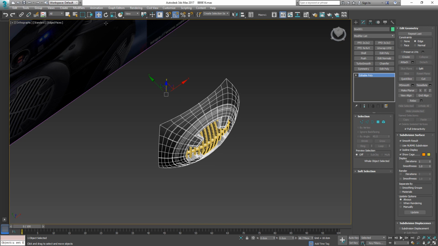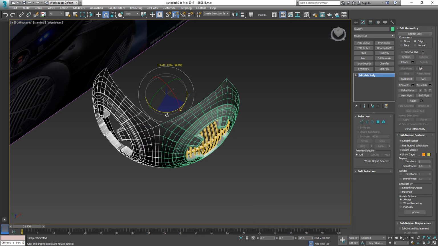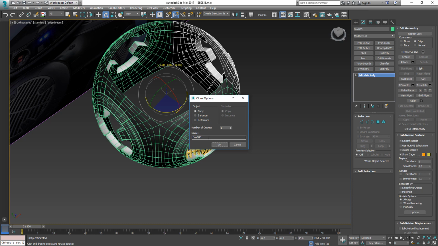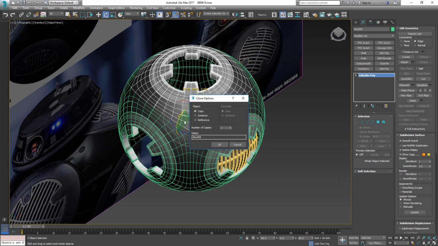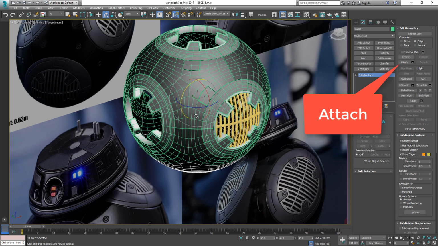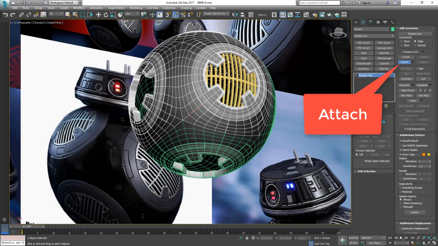So now we are left with a perfectly pivoted object that while pressing Shift and being in rotation mode, we can copy around in 90-degree steps here to all sides. So now we just need it here at the top and at the bottom. And once we have that, we can then select any one of them and go to attach and attach them all together.